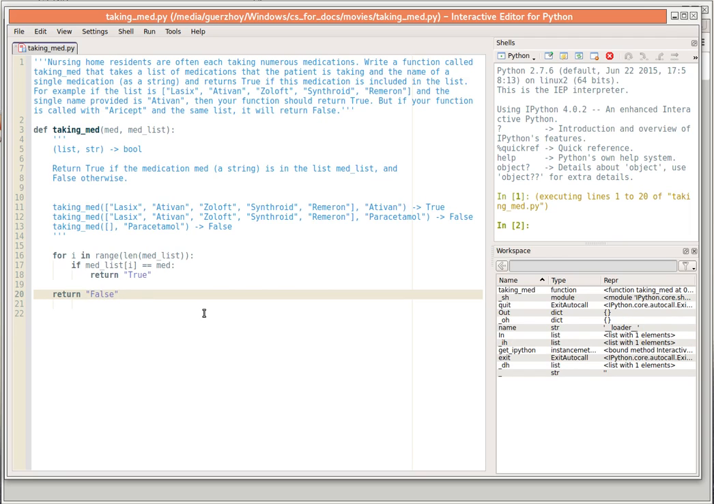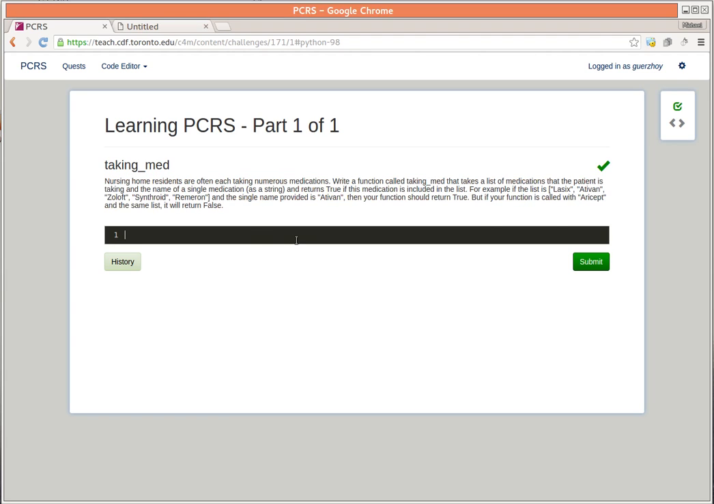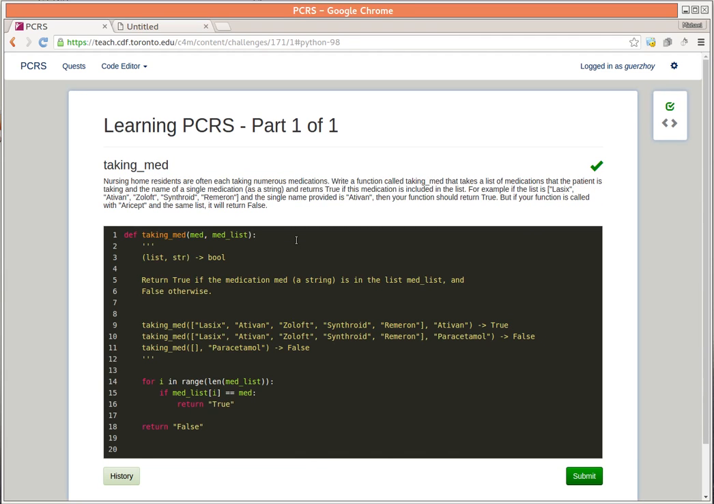Great. Okay, so at this point I might try and paste it into PCRS to see if I got lucky and everything worked the first time. Usually it won't. Okay, so I pasted everything into PCRS and now I can press submit.